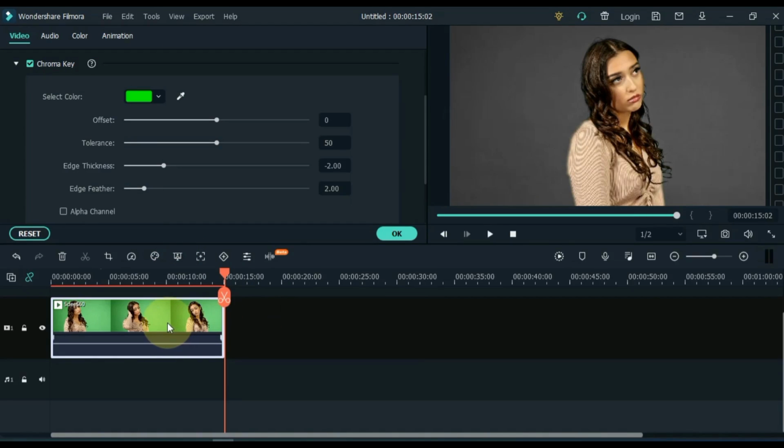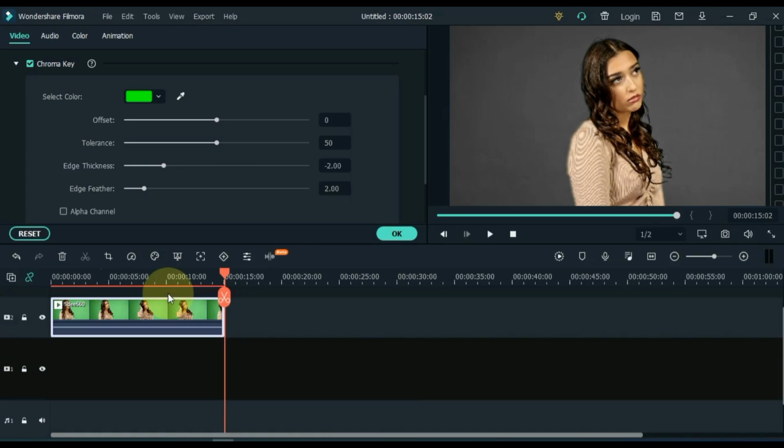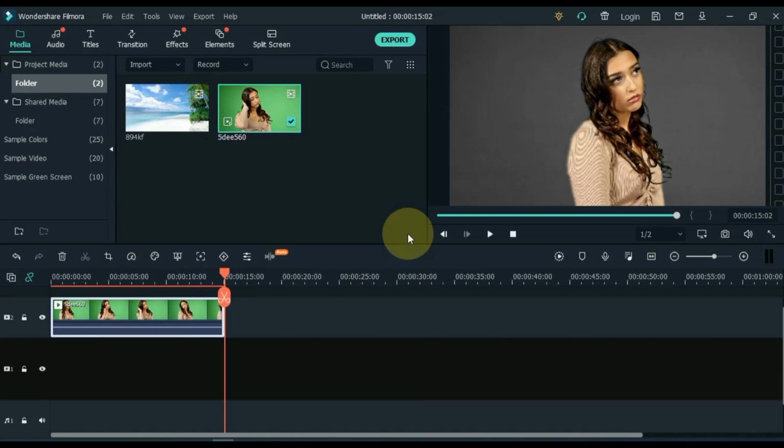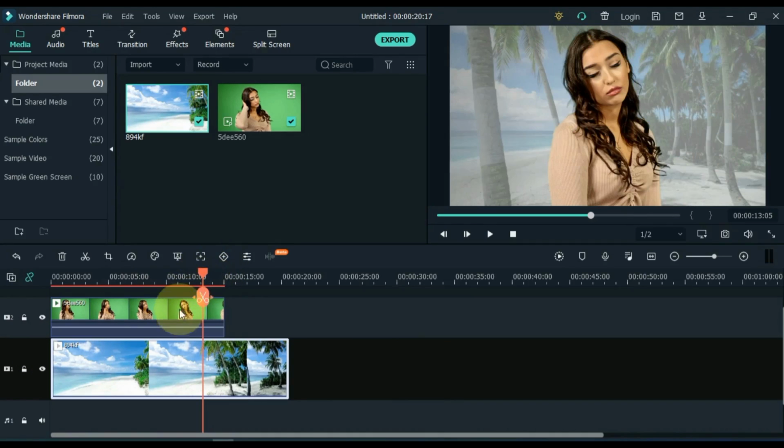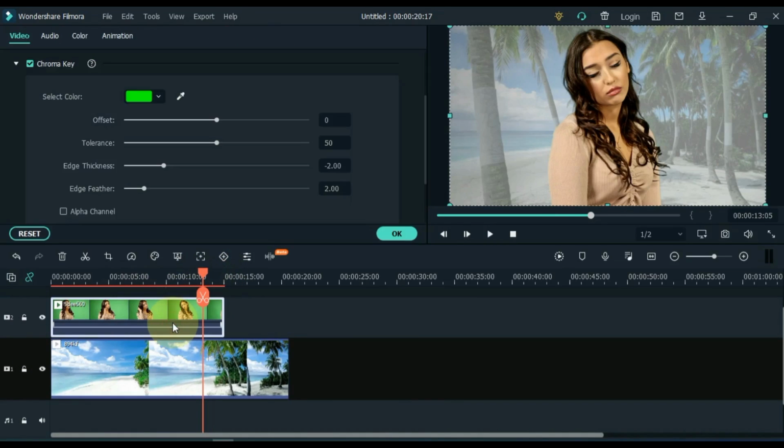We're going to adjust the settings even more, but before that we add a background video to the track below so we can adjust the green screen tool well. So I added a background video to the track below. Double click on the green screen video above again.